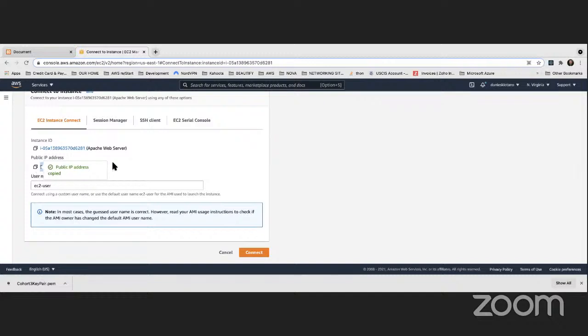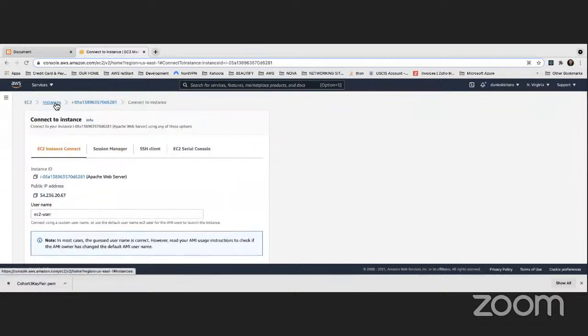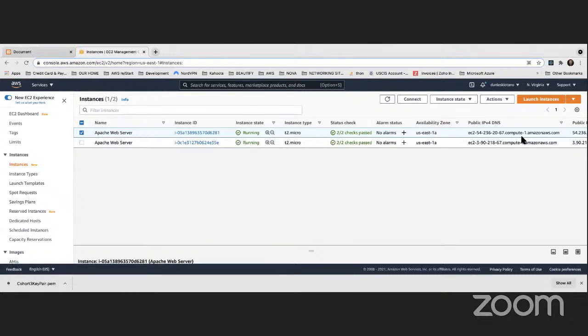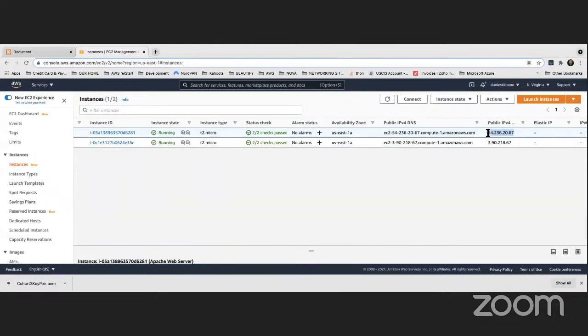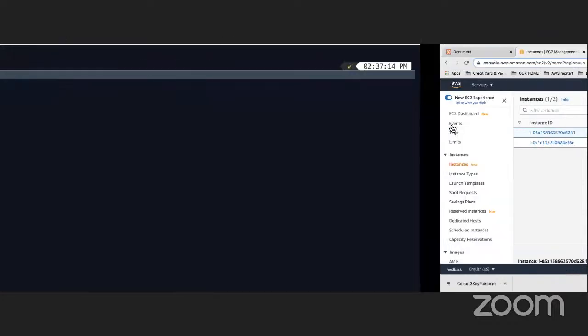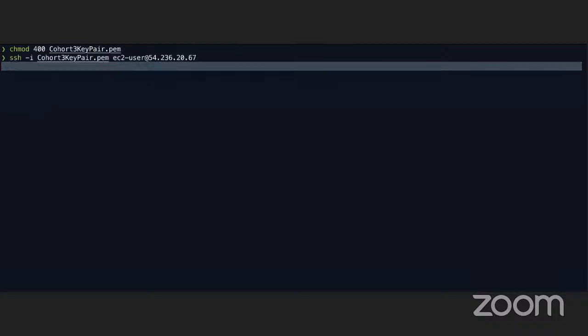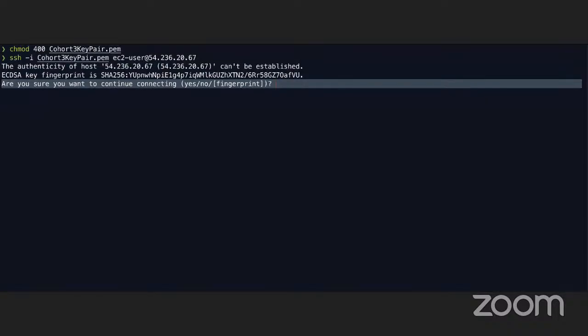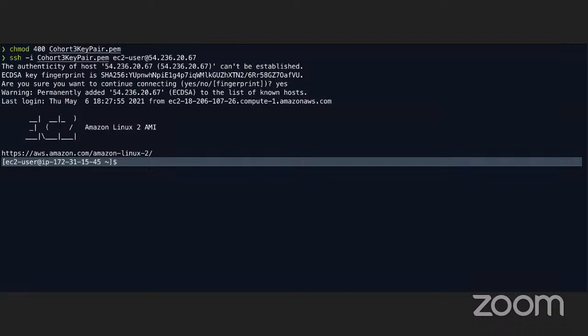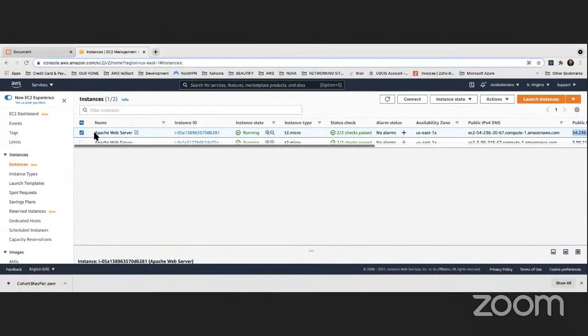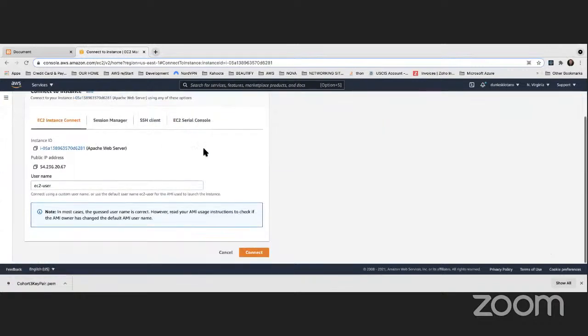So I'm going to copy this. You can get the IP address from the instances page, from here. You can copy the IP address and paste it here. Now it's going to ask you, are you sure you want to continue connecting? I say yes, and then we are into the instance. So basically this is the same thing as what we did before, clicking here and selecting connect.